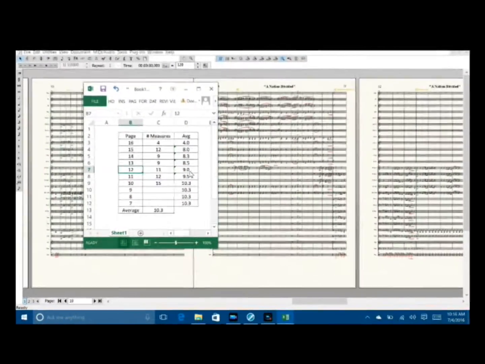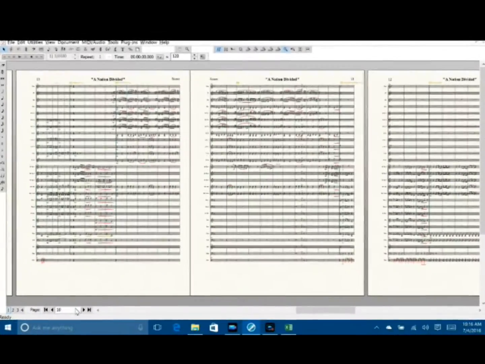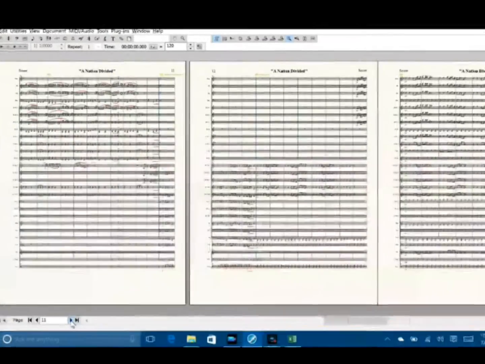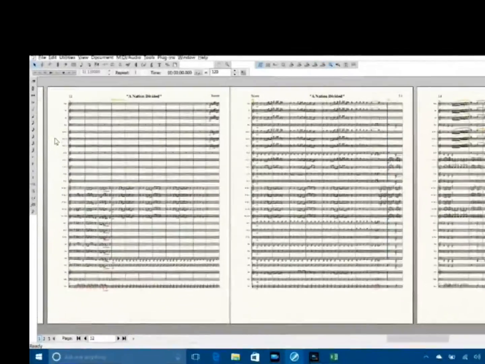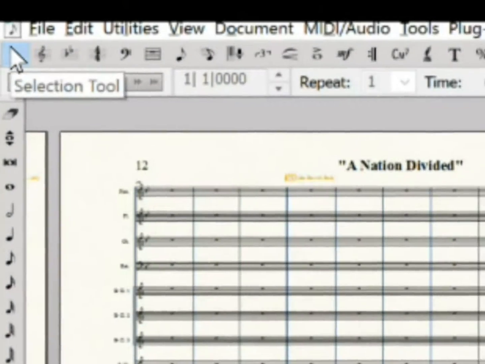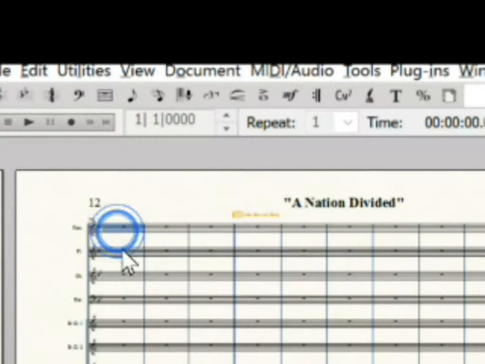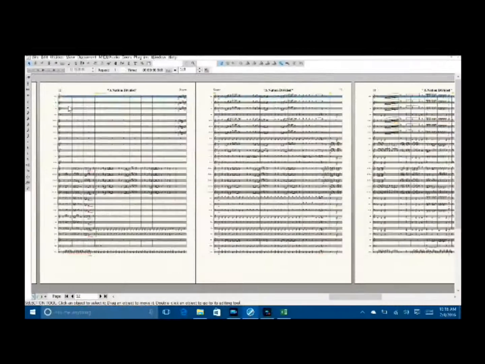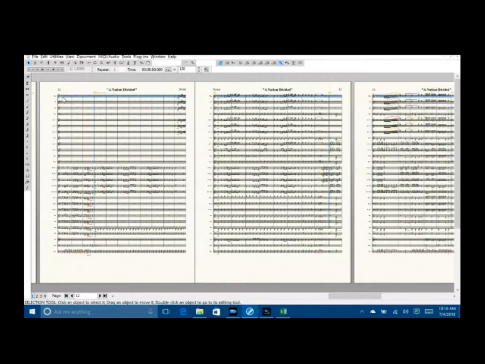Let's do that now. Let's go to page 12. Here's page 10, page 11, page 12. Make sure we have the Mass Edit tool selected. I'm going to select the first measure there, hold down the Shift key, press the End key, and there we go. We notice it selected that measure and all the way to the end.